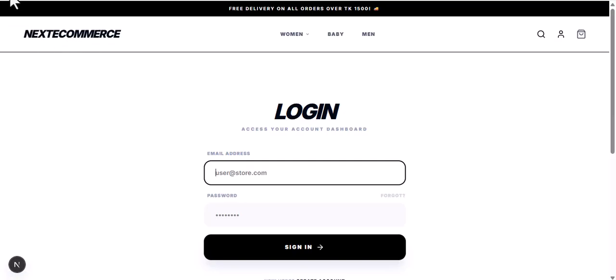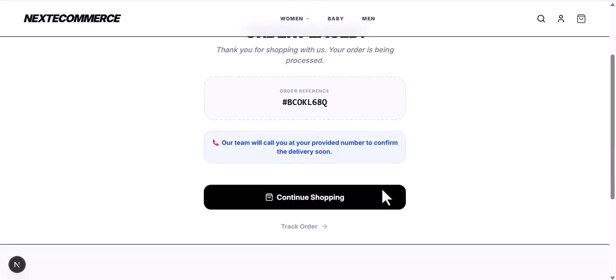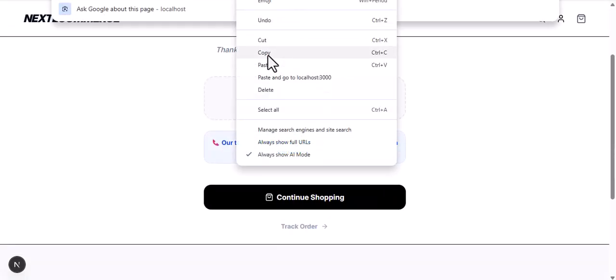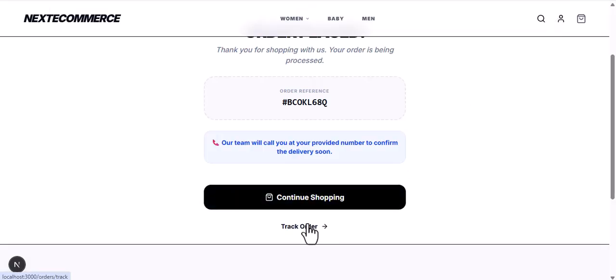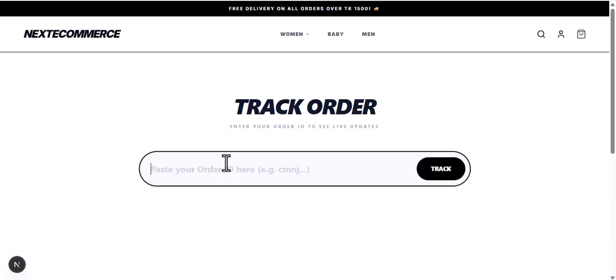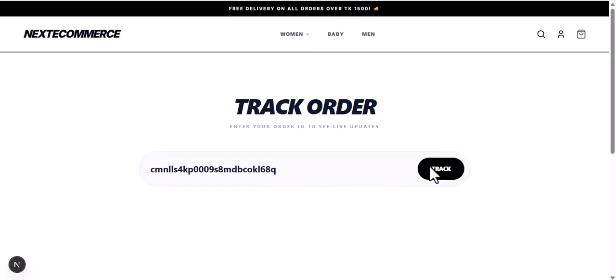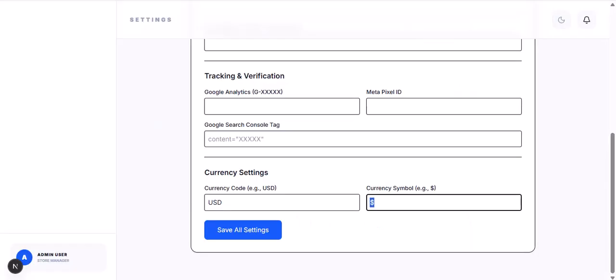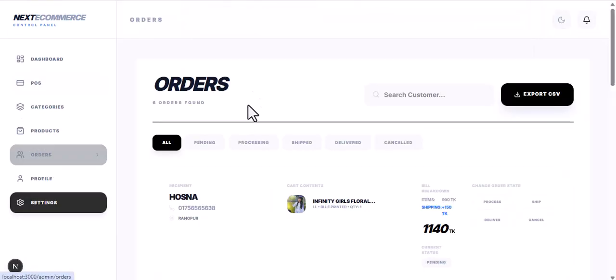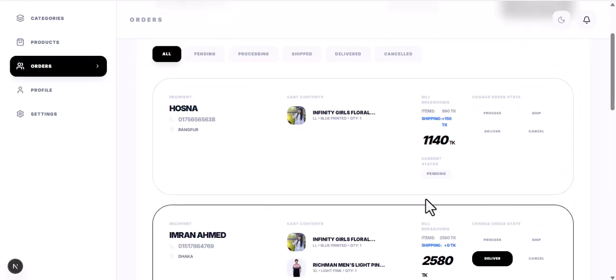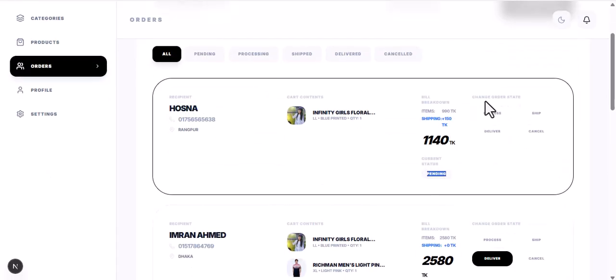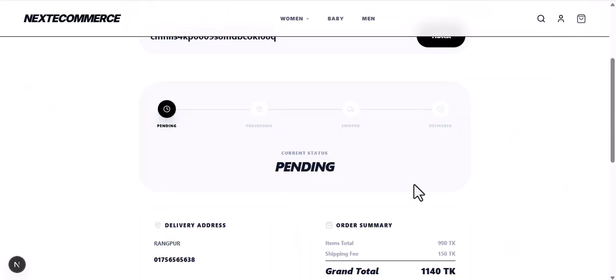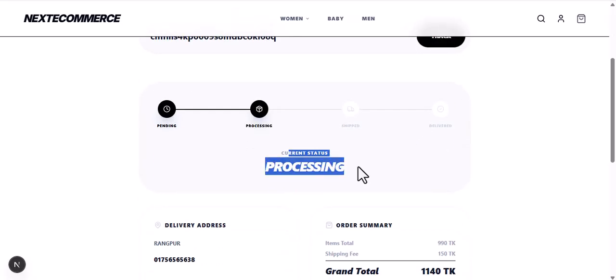I hope you got it. So this is the order system. Here the order has been done, and here is our order ID, track order. Here you can track, just click the order ID and click track. This is pending. So go to the admin here, click order, the latest order has already come here. This is also showing pending. Just click process, instantly processing done. Now again track here, and the current status is processing.